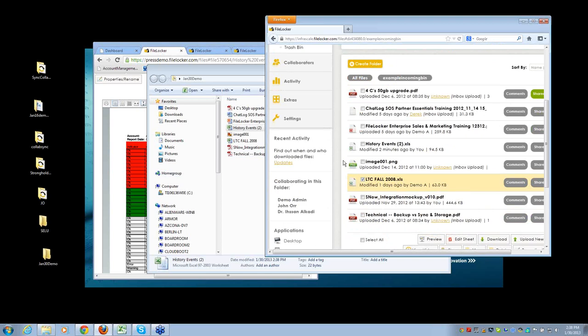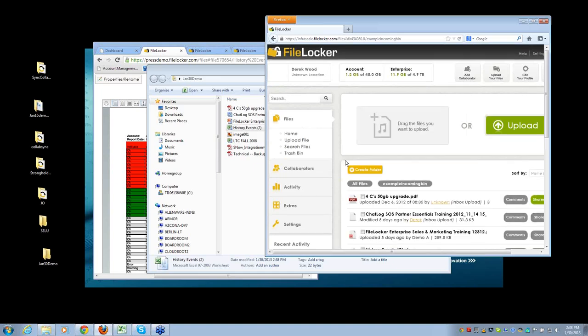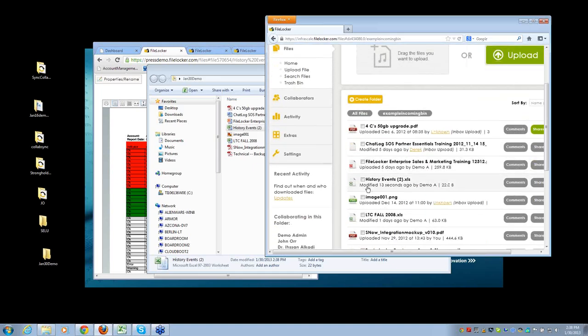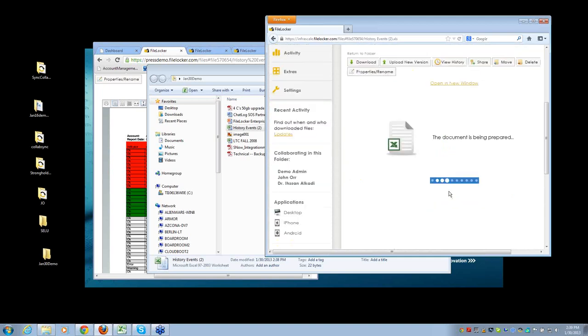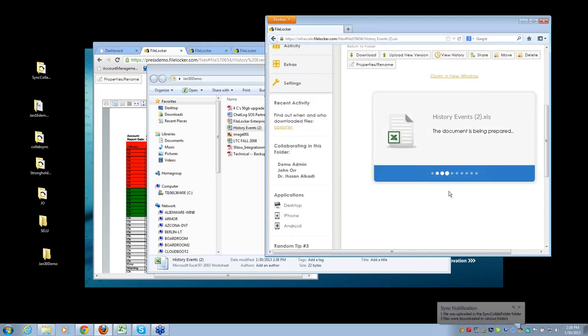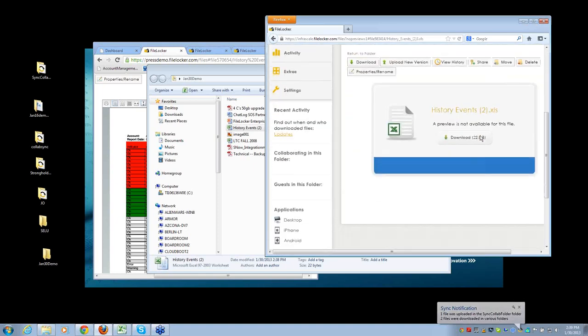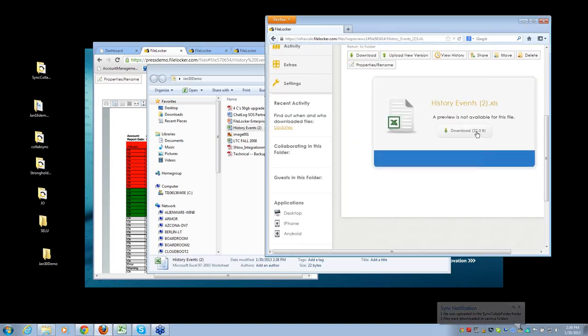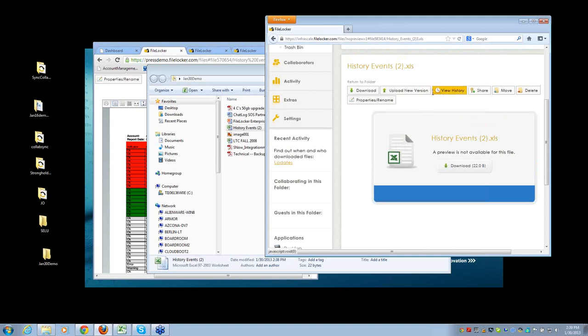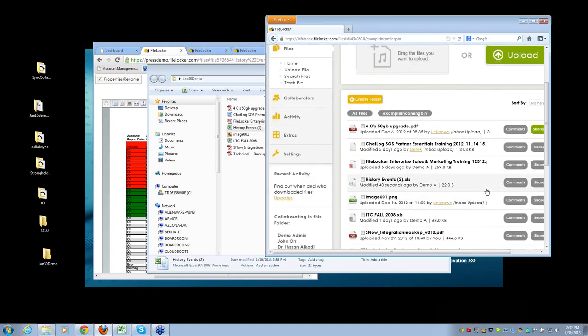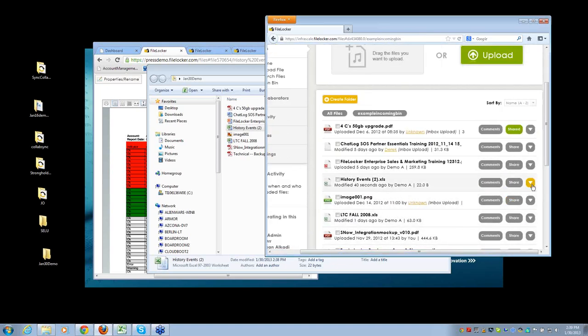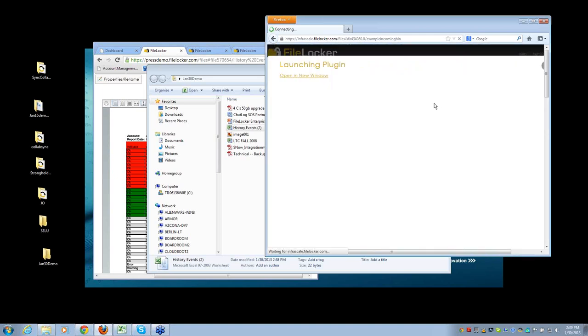So let me refresh this browser. And then it shows us here, history events was modified 13 seconds ago by demo A. So let me open this up. It won't let us preview now that I added a second screen. That's good to know. So let me take this and we'll say edit sheet.